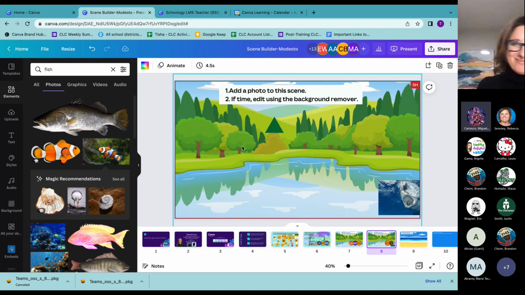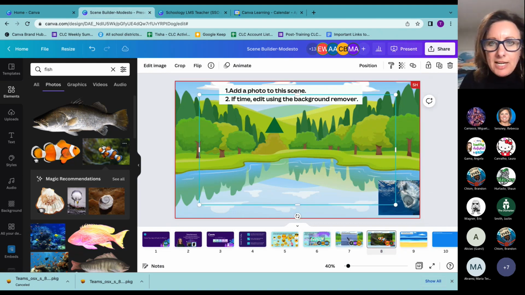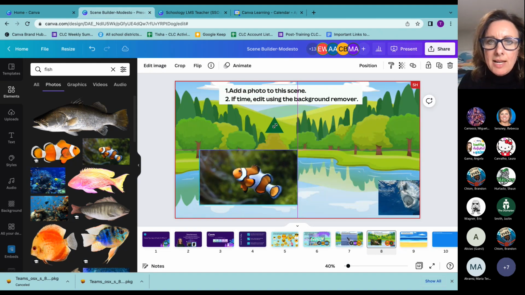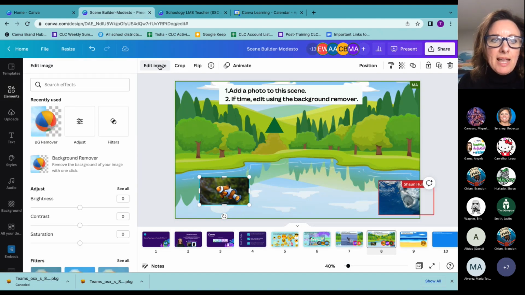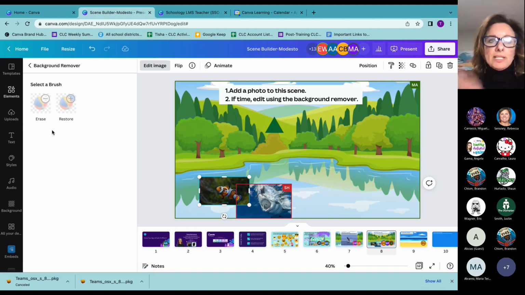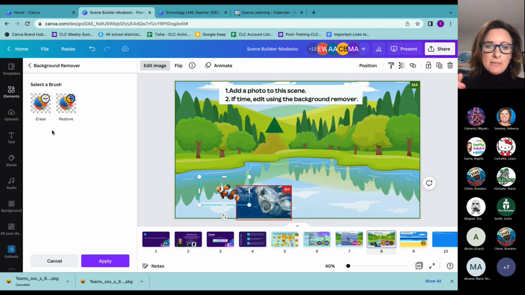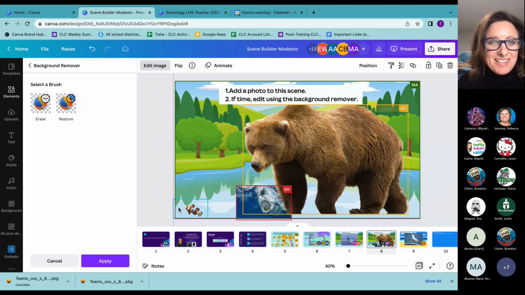Can you show me again how to do the background remover? Absolutely. So I'm going to click on the picture again. I have to be clicked on my picture. Then I'm going to go up here where it says edit image, and then click on BG remover. As soon as I click on it, it's going to start doing its magic and erase that background. Okay, thank you. You're welcome.